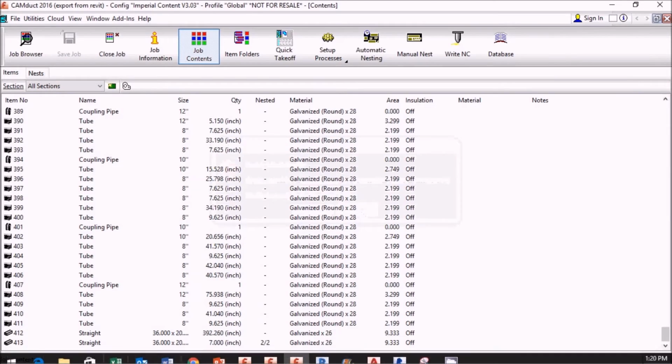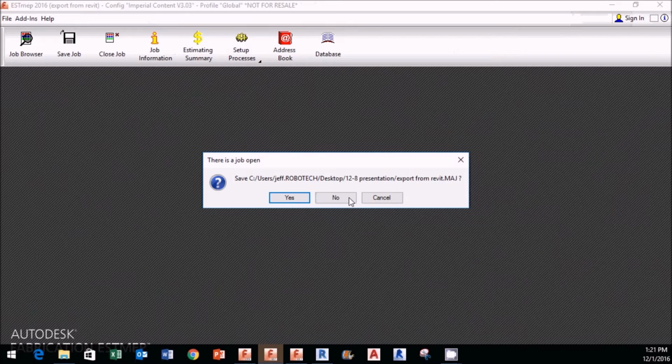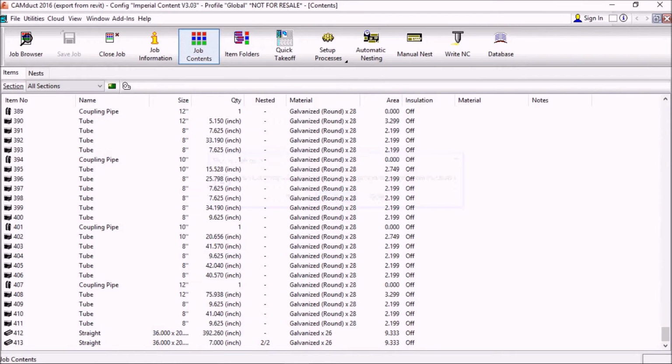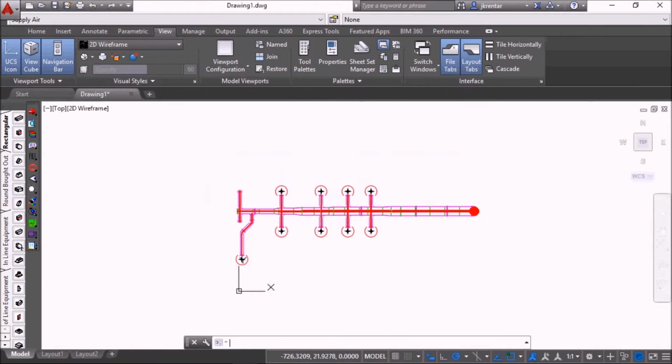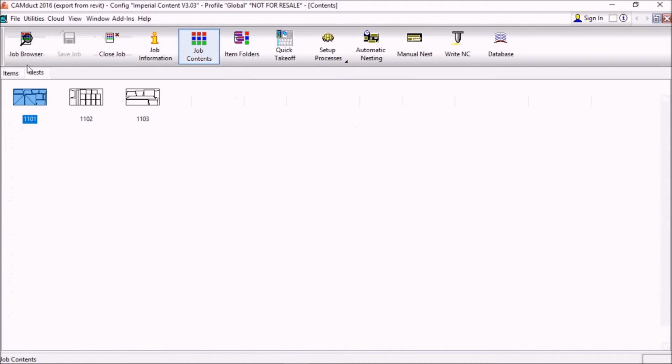Oh, it's still open from my SMEP, so let me close that out. So here is CamDuct. Okay, so here we are in CamDuct, and if I go here to nests, it shows us these three images, and these three images represent different pieces of sheet metal. So we have three pieces of sheet metal making all of the cuts to create all of those items.